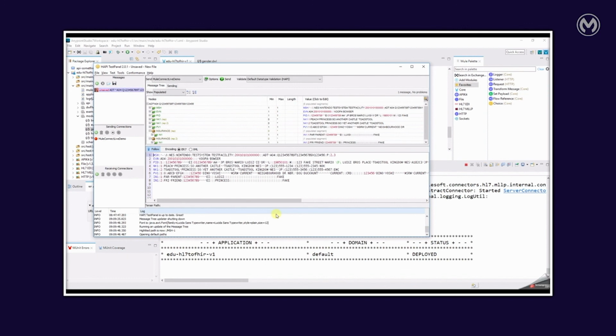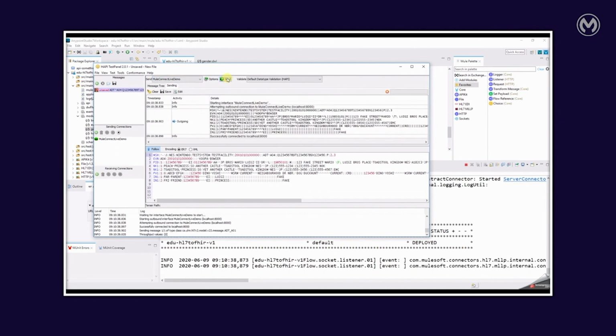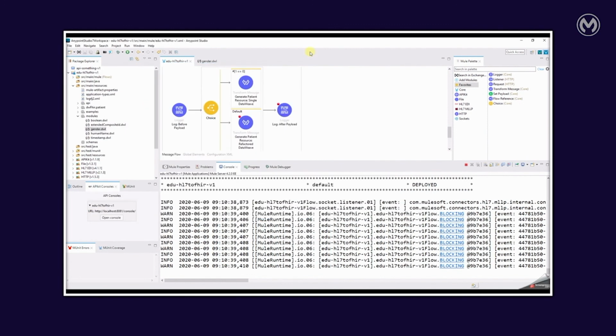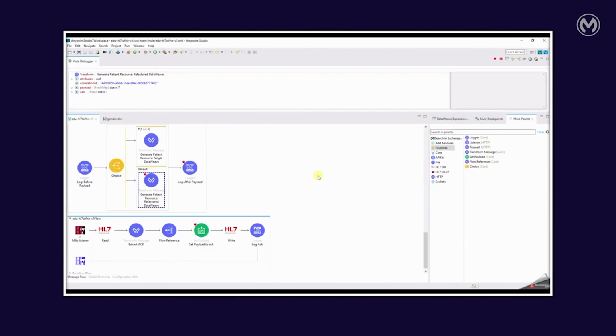And now our MuleSoft runtime has finally started up. So, from the HapiTest panel, I can make sure that I've got the MuleSoft Connect Live Demo connection selected, and I can click Send. And that's going to send our HL7 message to MuleSoft. And now our debugger has kicked in, and it's got a breakpoint sitting on our DataWeave.